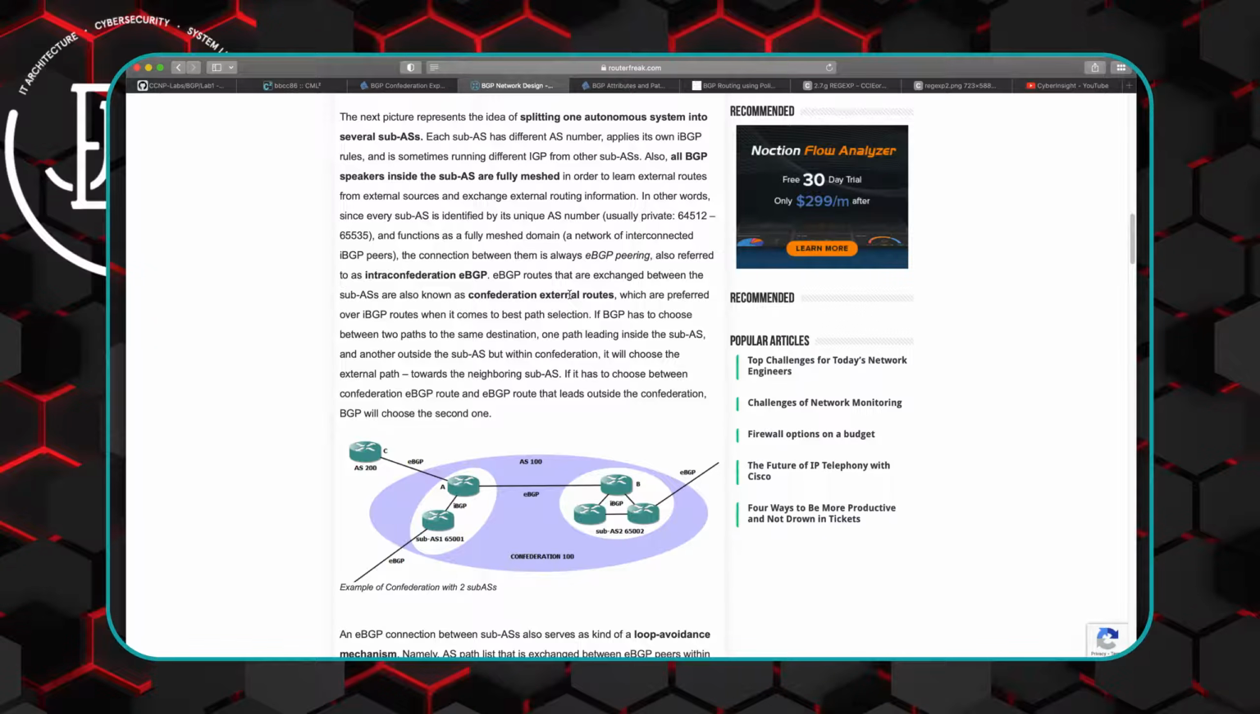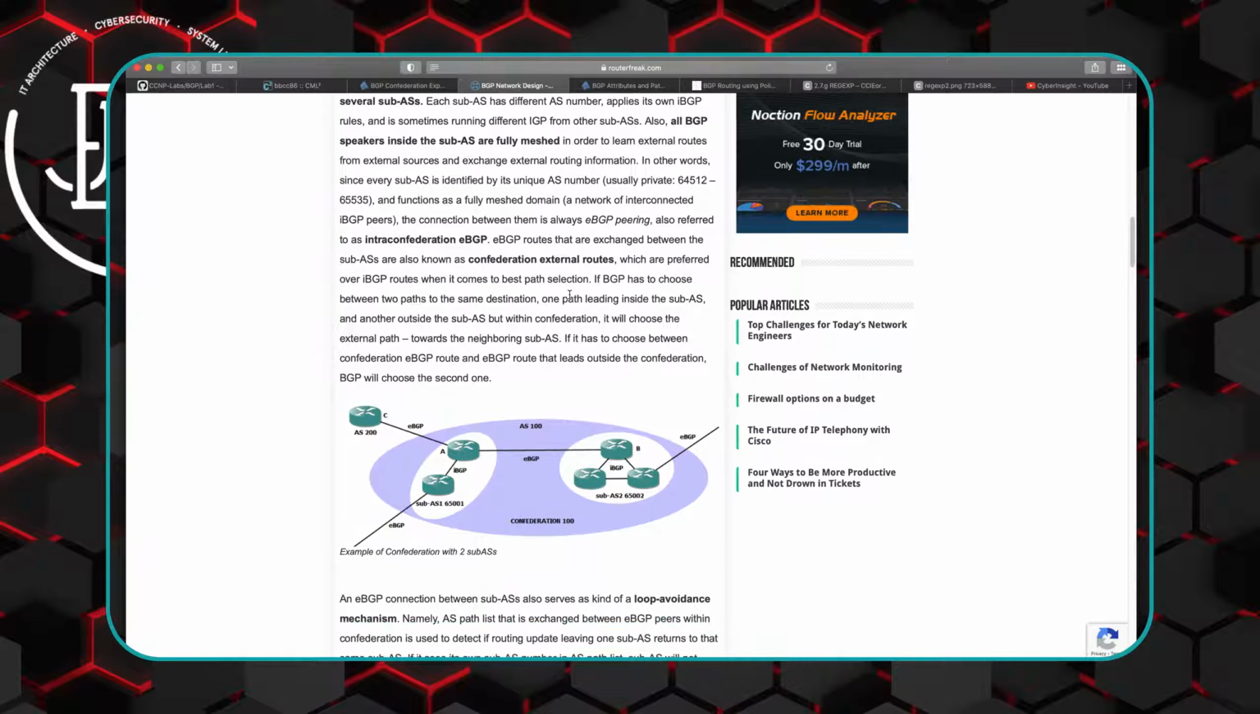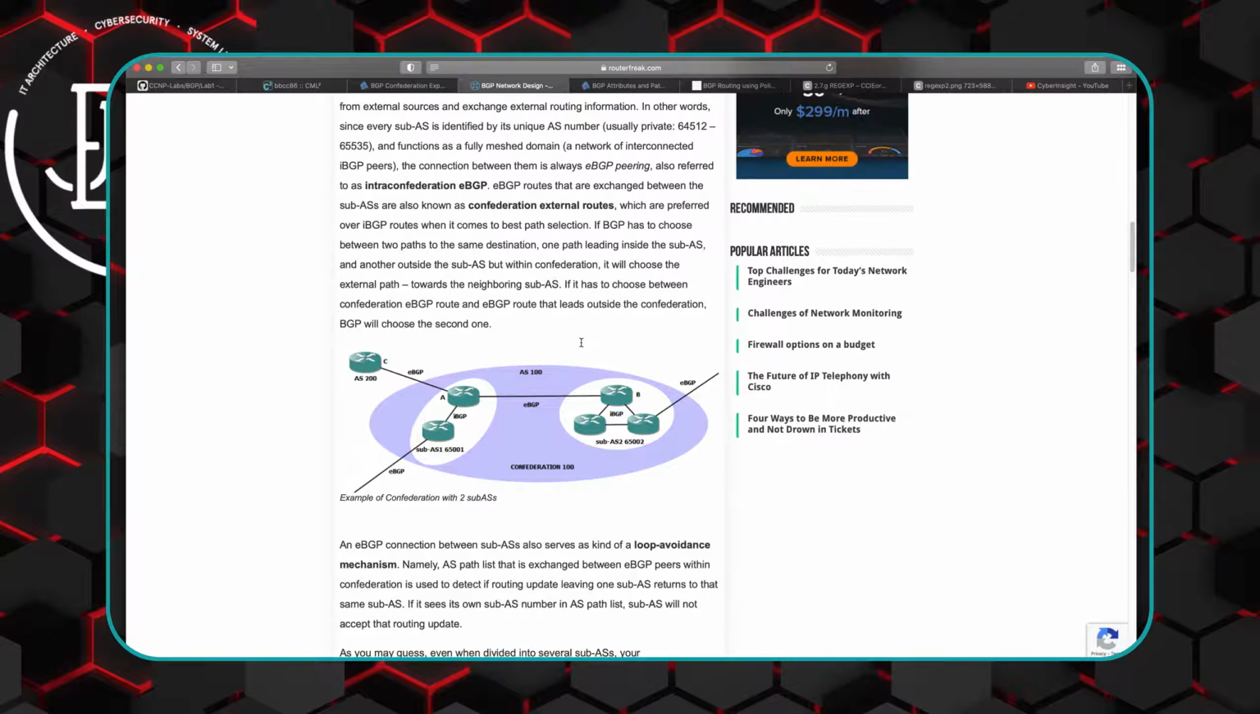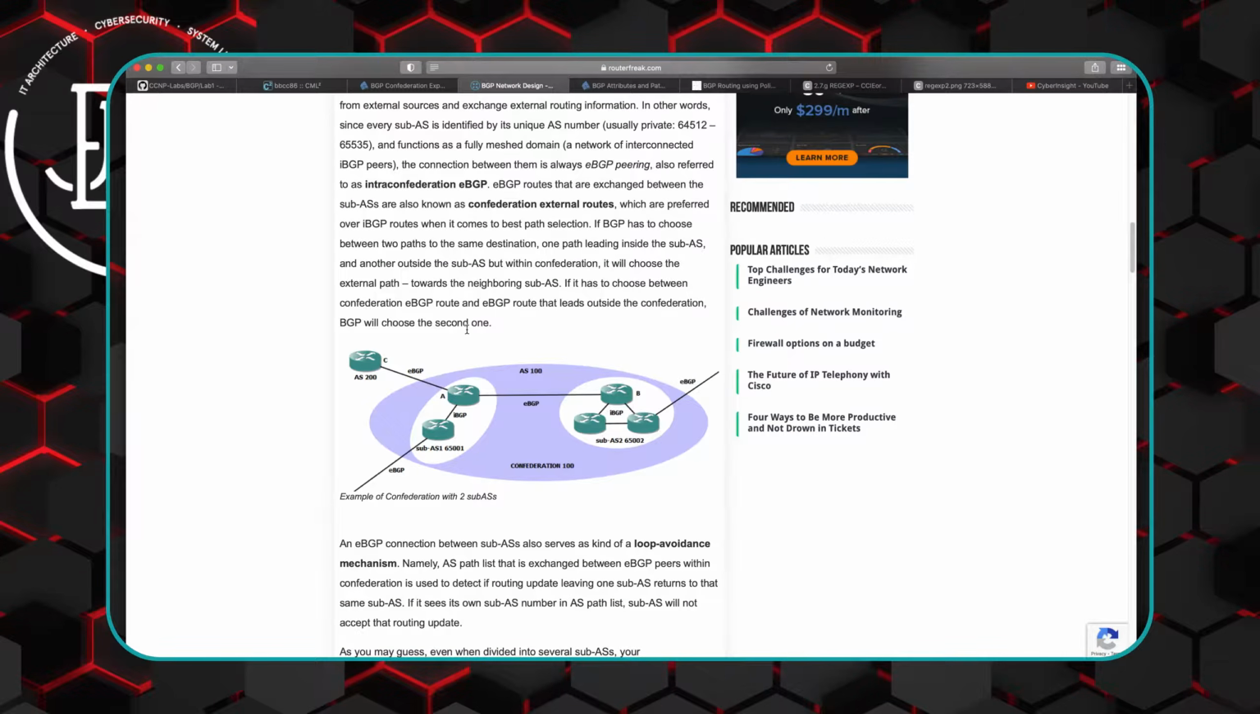Does this really matter as far as what we're going to be doing in the lab? No, but if you are studying for the CCNP or CCIE, it might make sense to know a little bit more about this. And again, please go back and do a deep dive on this blog. I think it's pretty good.